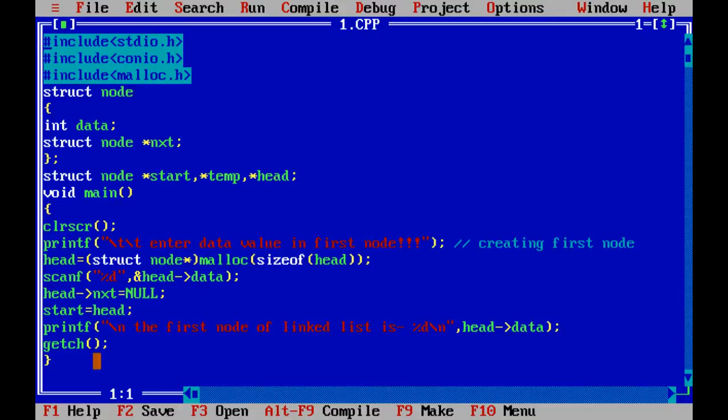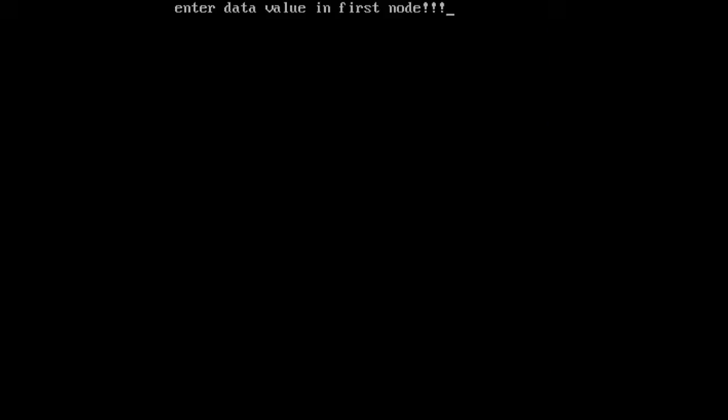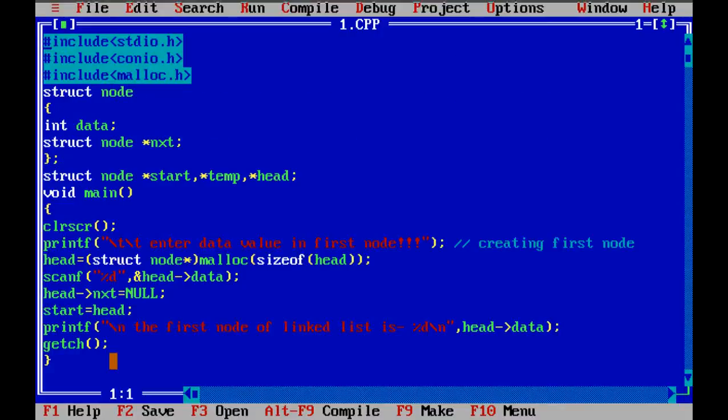Okay. So now at the end, we will print the data which we have entered by the user in the head data field, and hold down the screen. Now see the output. Enter the data value in the first node. For example, I have entered 12, so the output is in front of you. It is very nice. The first node of the linked list is 12. So this is the proper demonstration of implementing a node in C or C++.